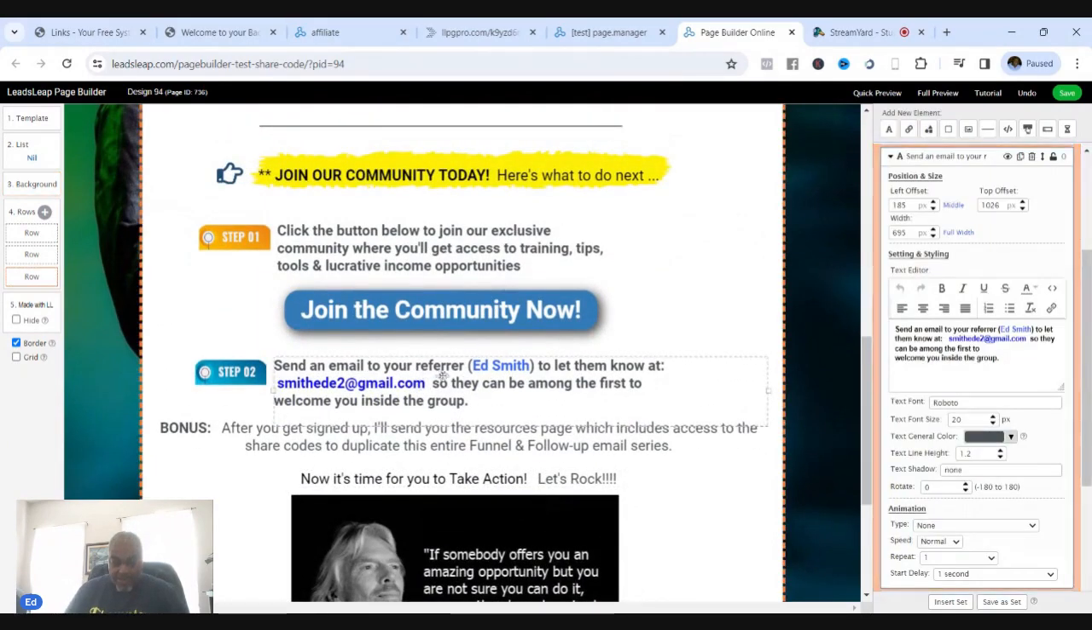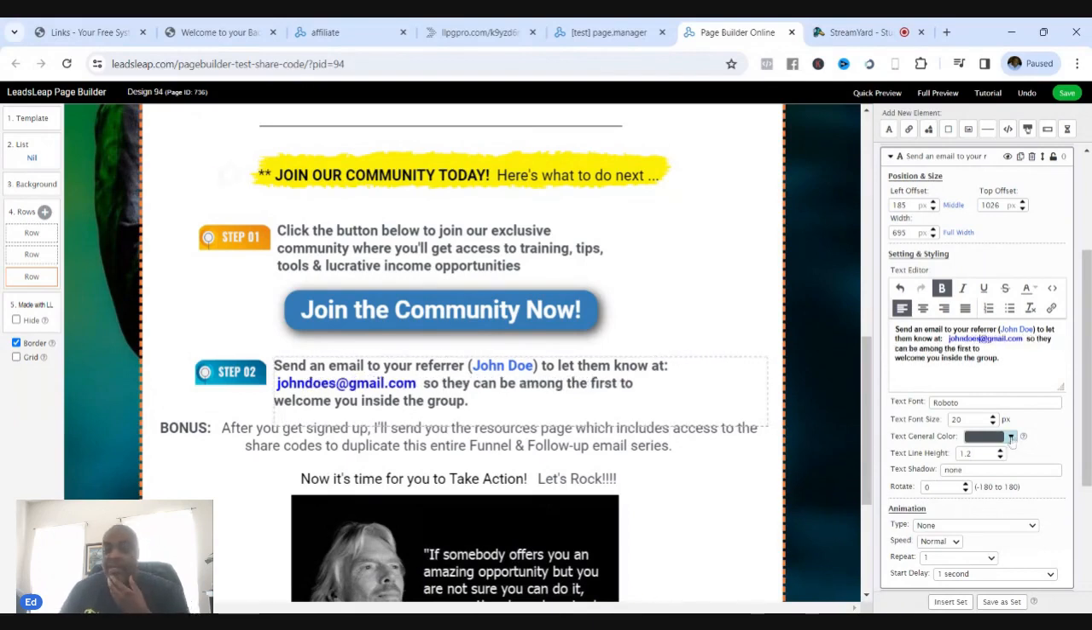You click in the box where the words are. And then over here on the right-hand side is where you edit. So you just change your name to, whatever, highlight it, change it. John Doe. And then you see, as I'm changing over here, you see it over here change as well. And then you go up here and you change the email to John Doe at gmail.com. Once you make your changes, you go over here and hit save.